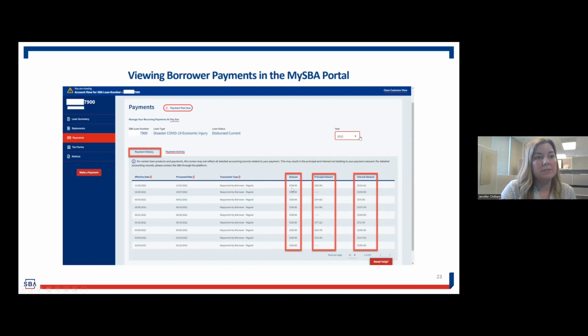If you look over here, you'll see the amount of the payment, and you'll be able to see how much went to principal and how much went to interest. Remember, I did say that these loans were deferred for 30 months, but they were accruing interest. And so depending on the amount of your payments and the size of your loan, it will probably be some time before those payments start getting applied to principal.